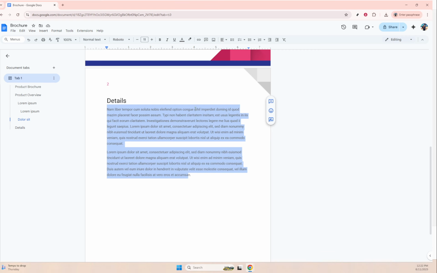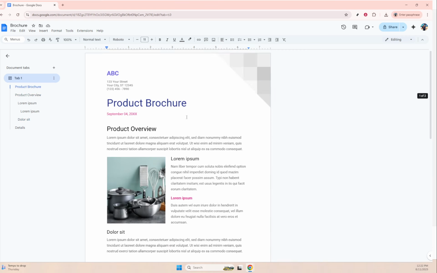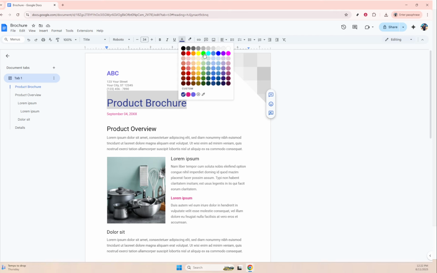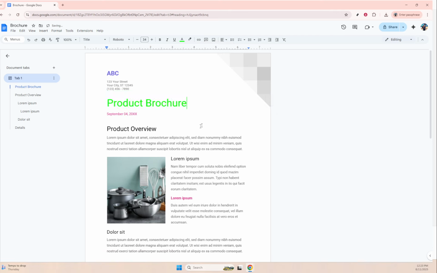And there you have it, your very own customized brochure created in Google Docs. Remember, while I've given you a structured pathway, feel free to experiment with fonts, colors, and additional elements to truly make it your own.